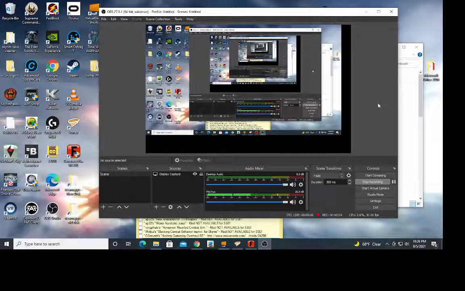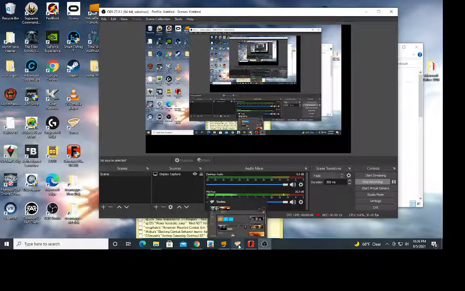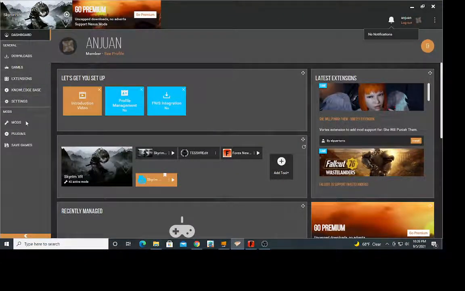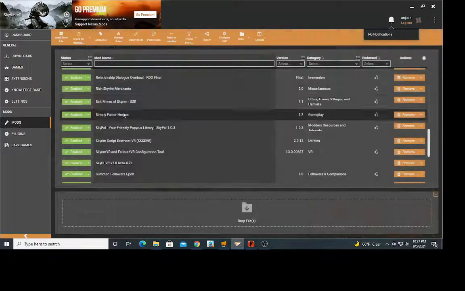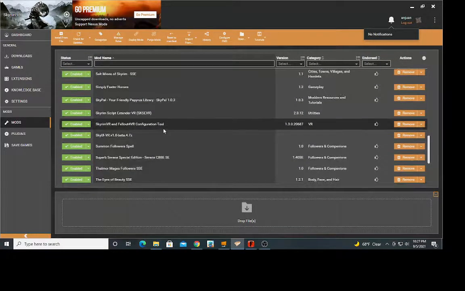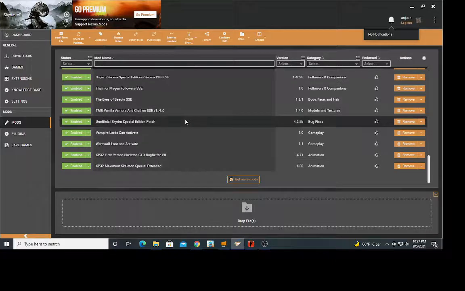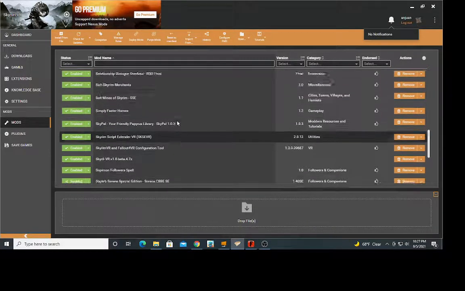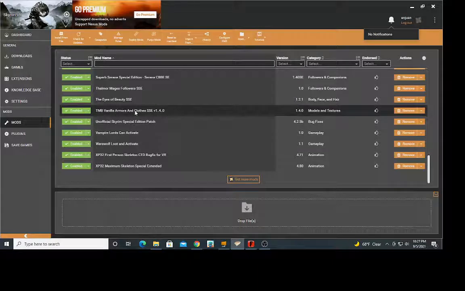Today we're going to be discussing Skyrim VR. A problem I had was the clothing options weren't working on the Oculus for me. Someone had said it was because of my mod load order: I had the CBBE loaded after TMB Vanilla Armors and Clothes.